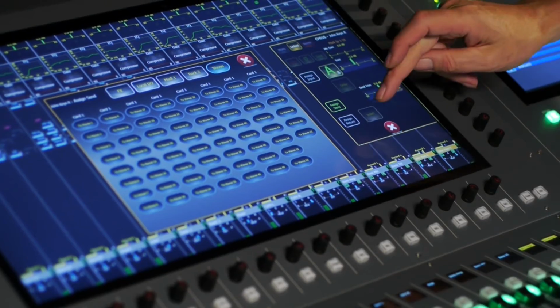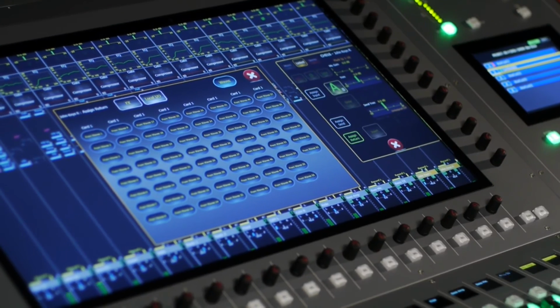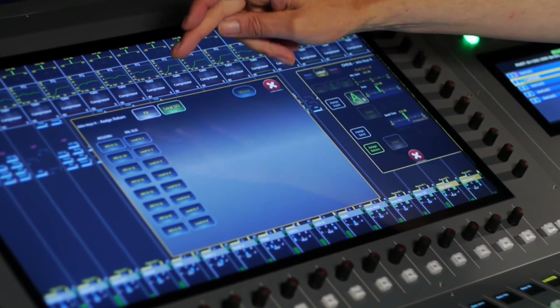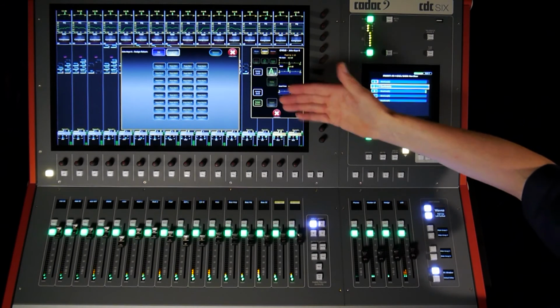Having patched the send, I then patch the return. And again, the return can come back from the Waves interface, or it can come from any of the local I/O or from the internal effects. So very easy to patch audio sources, sends and returns.